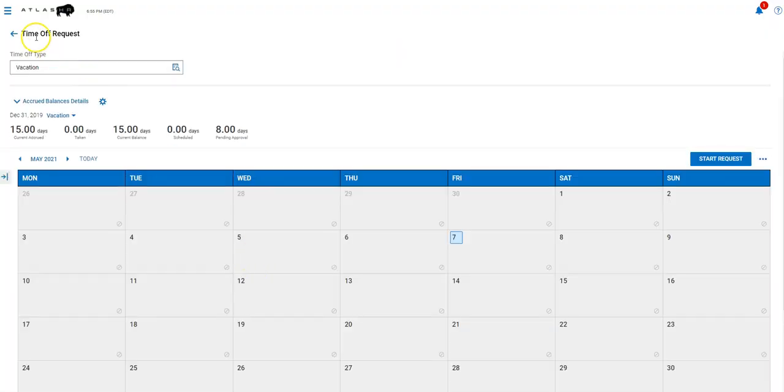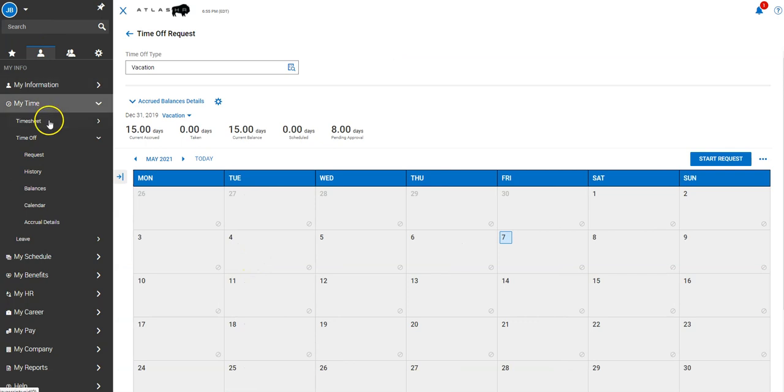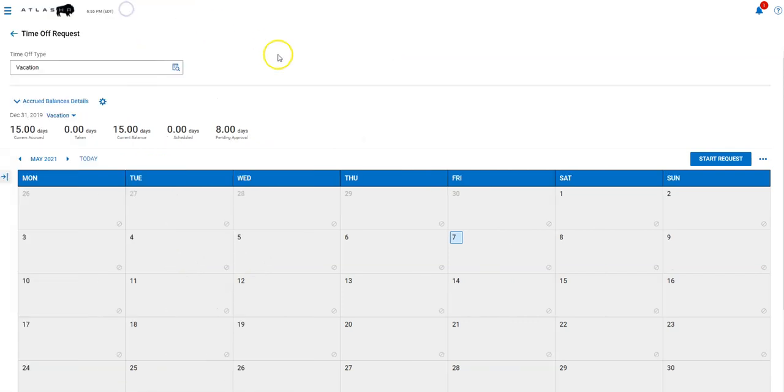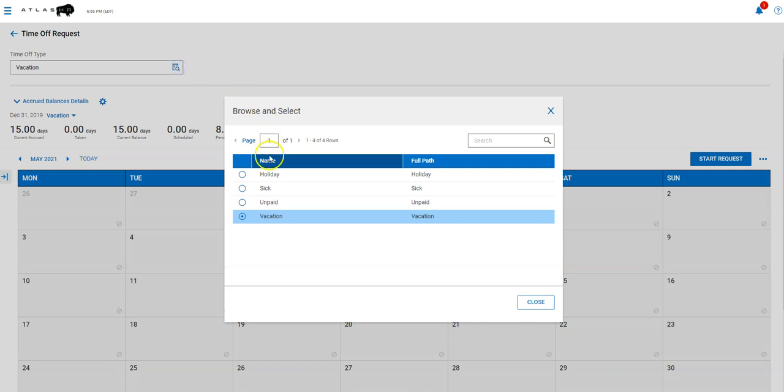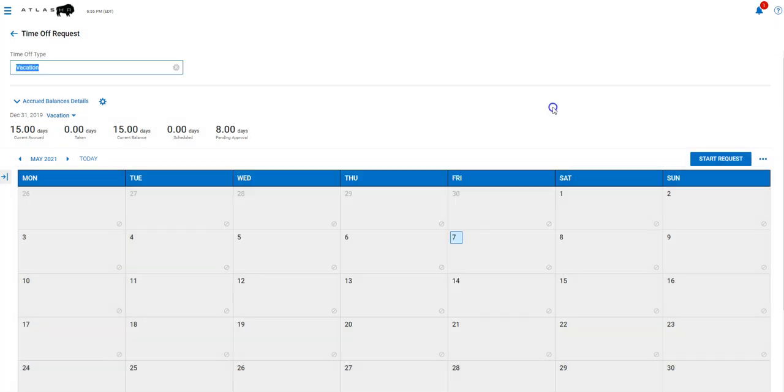So this takes me to the time off request screen, and this is where I would have arrived if I clicked the request option here. If I had selected the wrong time off type initially by mistake, I can switch that here to a different type. I can see the days I've accrued and my current available balance, scheduled days, and days pending approval here at a glance.